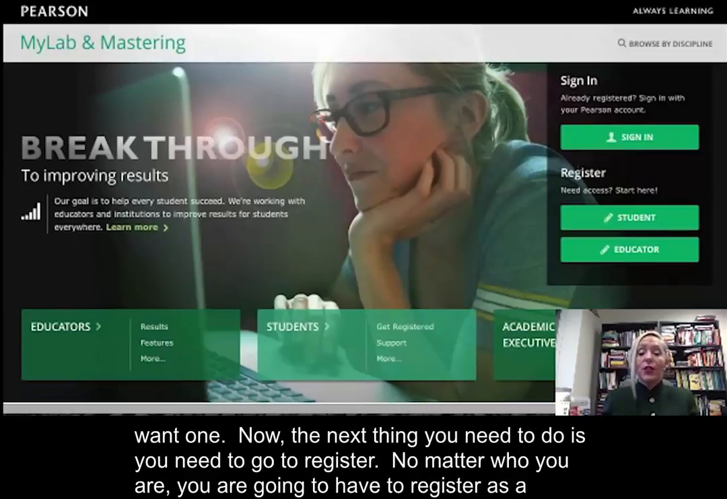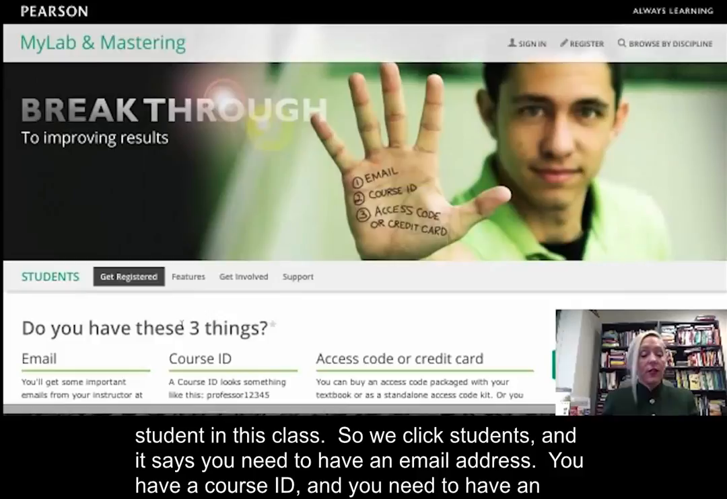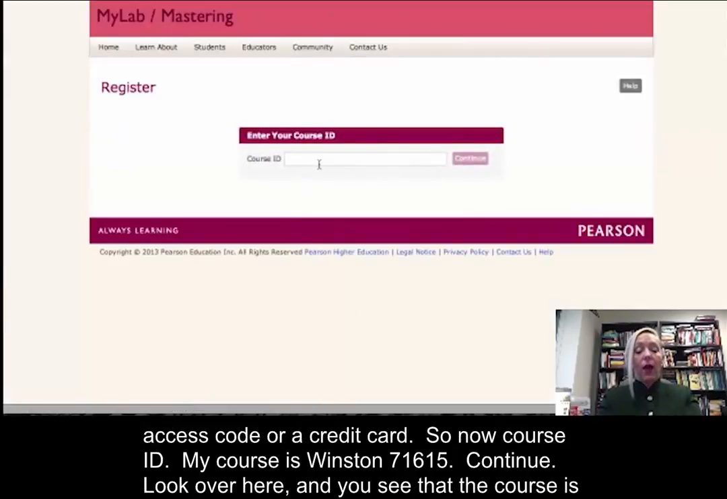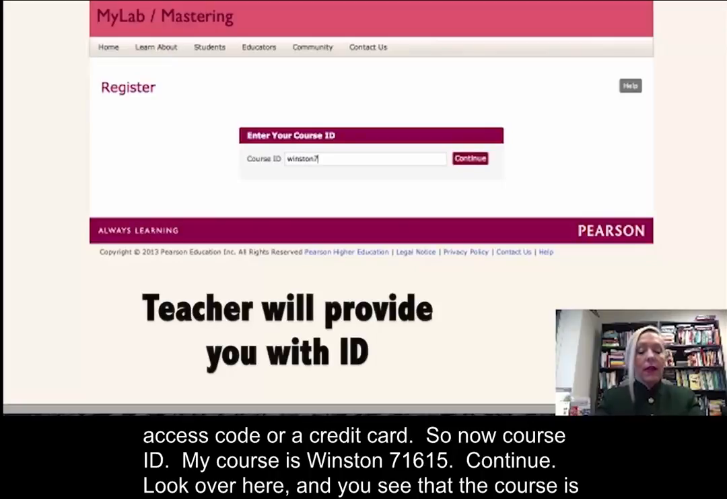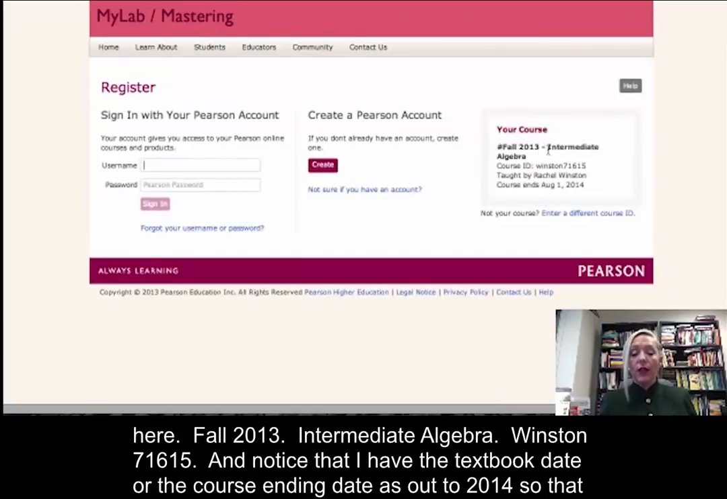Now, the next thing you need to do is go to register. No matter who you are, you're going to have to register as a student in this class. So we click Students, and it says you need to have an email address, a course ID, and an access code or a credit card. So now, course ID. My course is Winston 71615. And we're going to continue. We go over here and you'll see that the course is here. Fall 2013, Intermediate Algebra, Winston 71615.